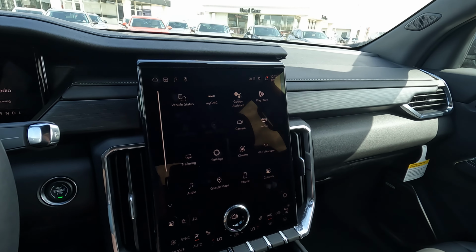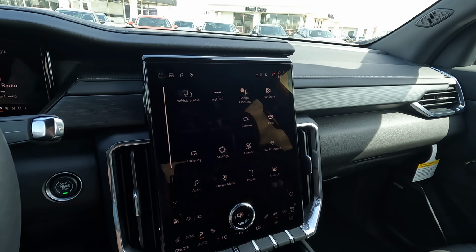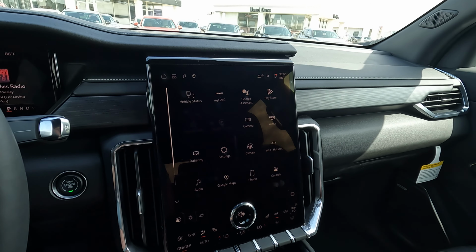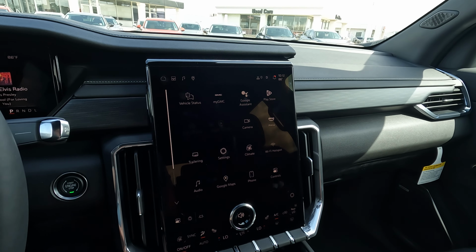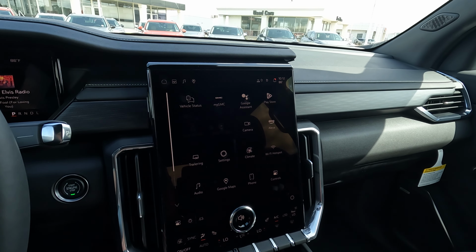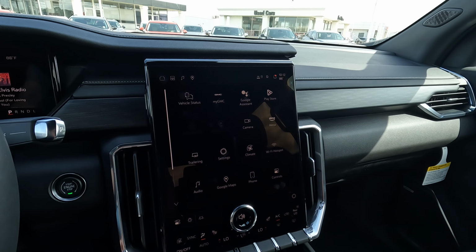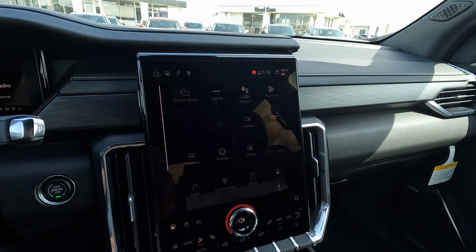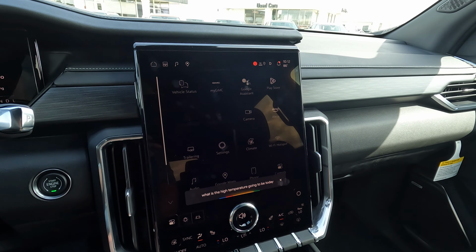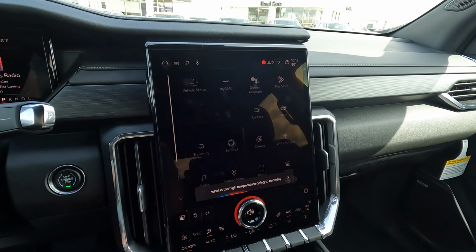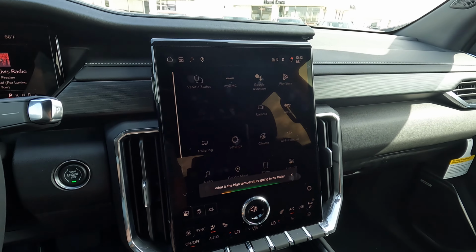In today's video, I'm going to show you how easy it is to use Google Assistant in your GMC Acadia. This works for any GMC or Chevrolet product that has Google Assistant. It's this easy. Hey Google, what is the high temperature going to be today? In Shreveport today, expect a high of 93 degrees.